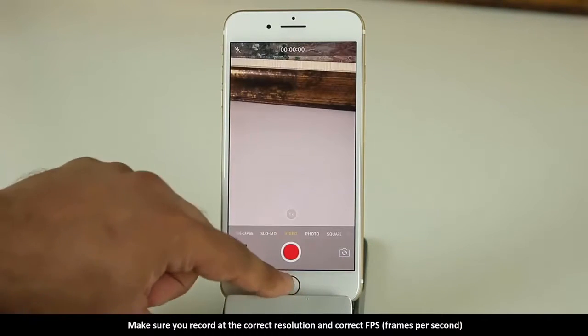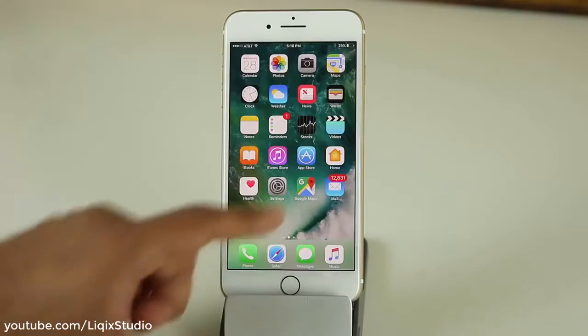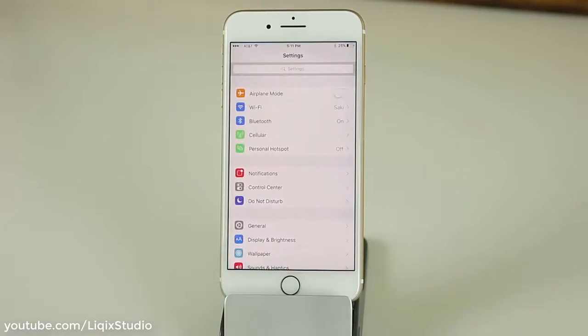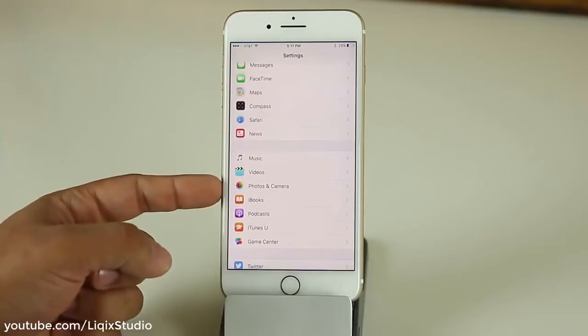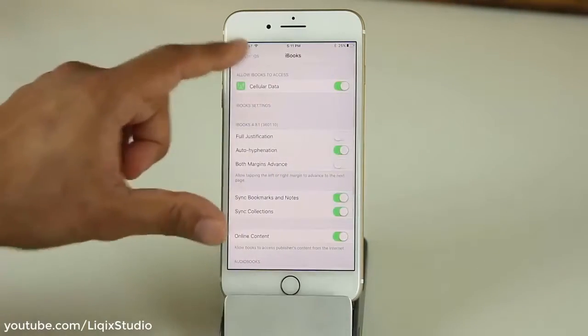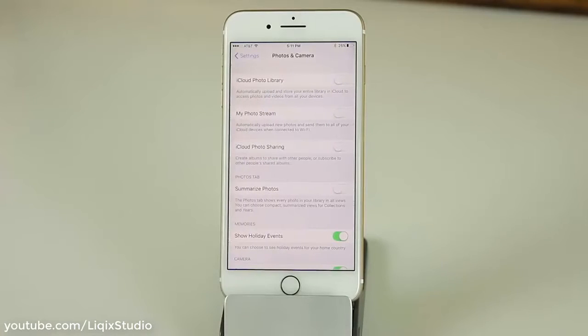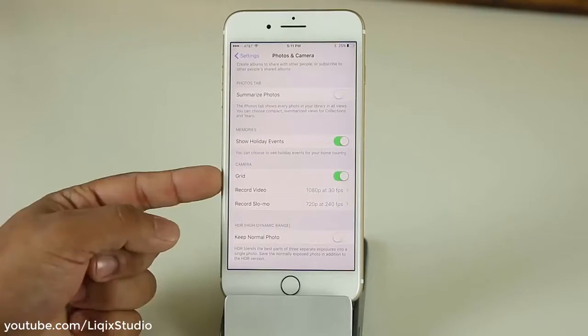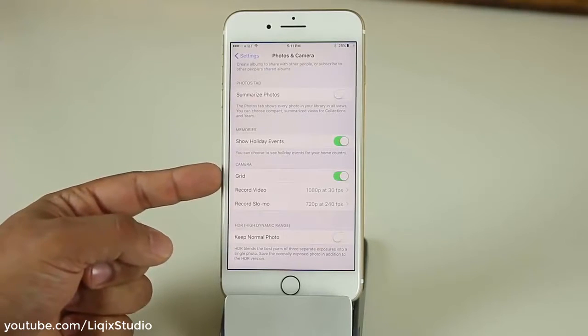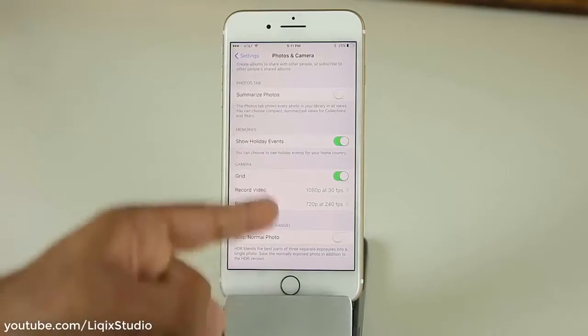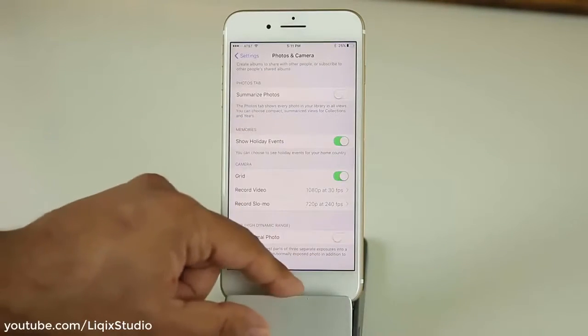So basically, you go into the main screen, you go into the settings, you scroll down where it says Photos and Camera, you tap on it, oops, that's the books, Photos and Camera, and you scroll down. And over here you have 4 options for the camera. Now first and foremost, if you don't have the grid enabled, just enable it. It's nice to have those lines across the camera. Let me just show you really quick.